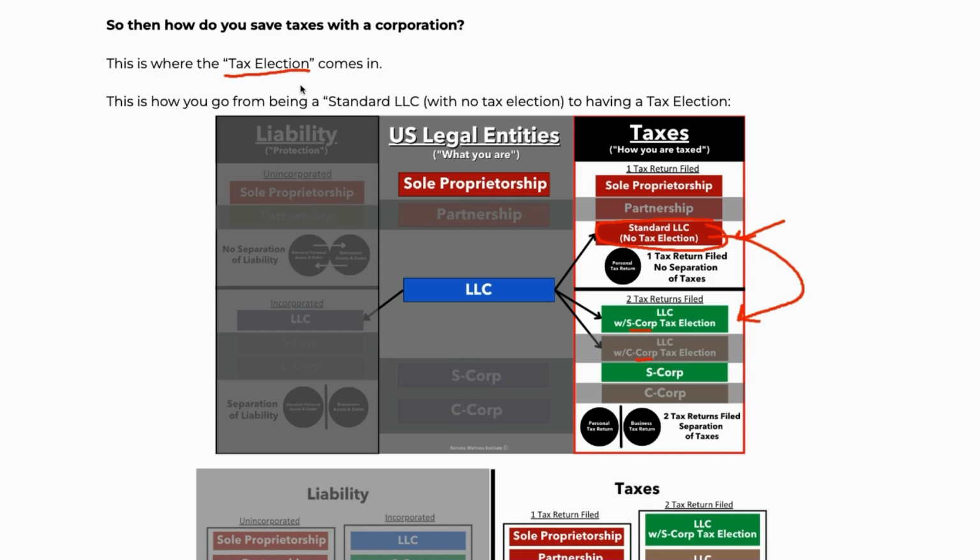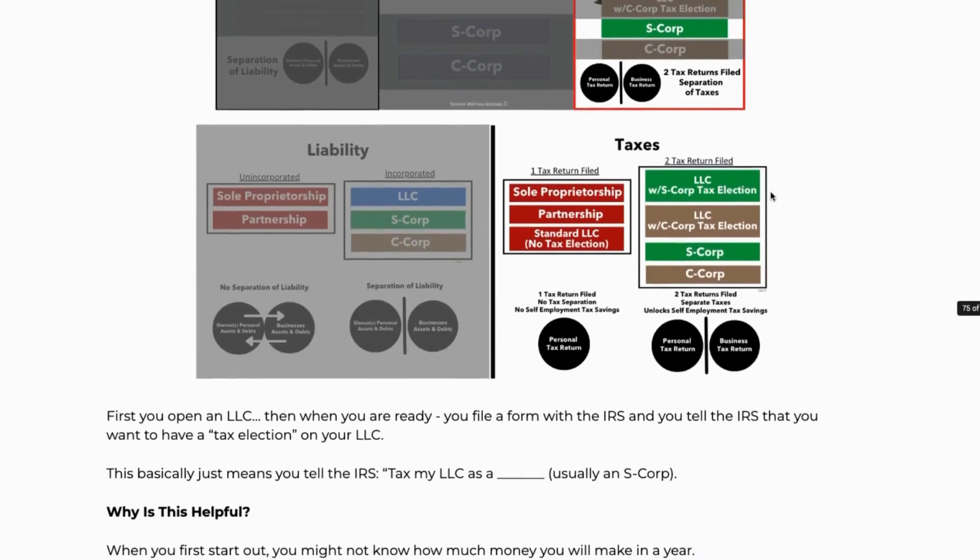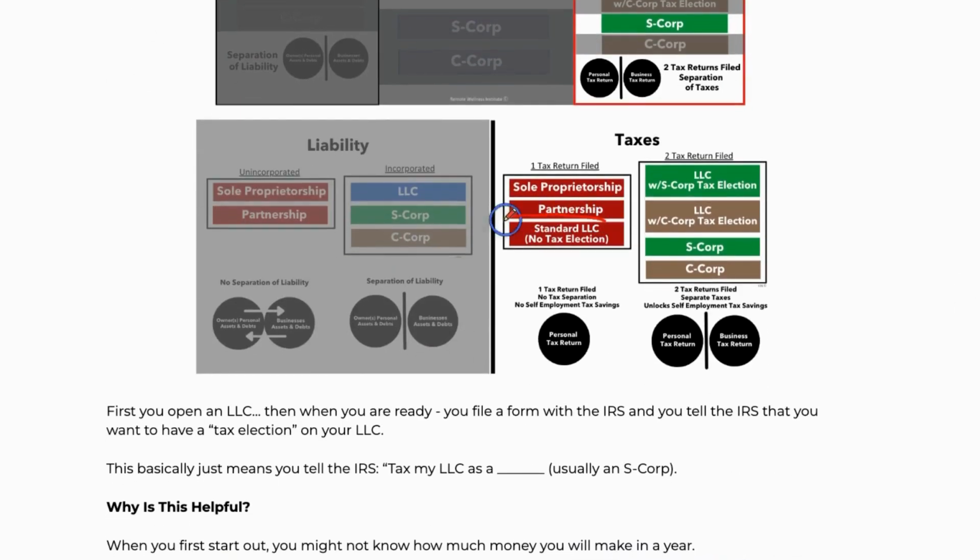And so with that tax selection form, that is how you go from being just a standard LLC to becoming an LLC with a tax selection. So another visual over here, with that tax selection form, that is how you go from here to here, okay? Whether that be S Corp or C Corp. And like I said, you're typically going to be more on the S Corp side, okay? So first you open an LLC. Then when you are ready, you file that form with the IRS and you tell the IRS, hey, I want to put myself as a tax selection on my LLC. And that is basically saying, I have this LLC. From now on, tax me as fill in the blank, S Corp or C Corp.